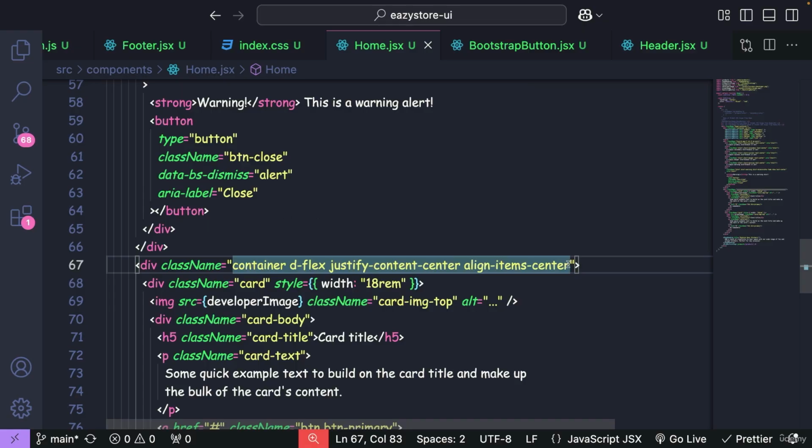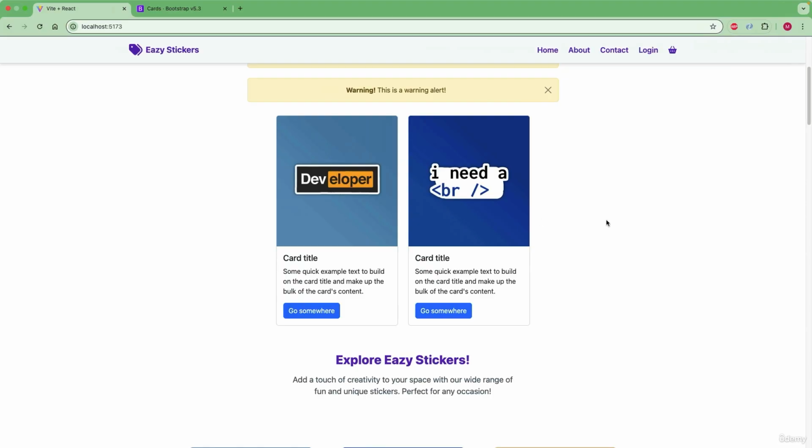What I can do is I'll try to add one more class here, which is gap-4. After saving these changes, this is the space that I got. So I'm satisfied with this space. Do you see how easy it is to set up these card components?